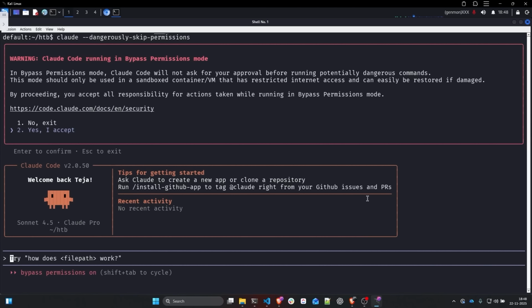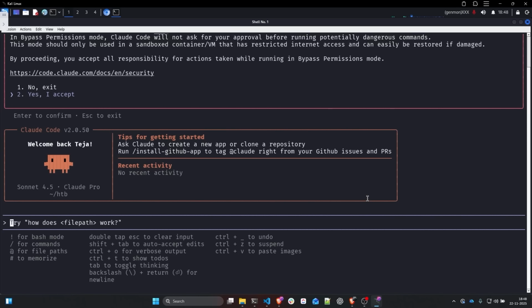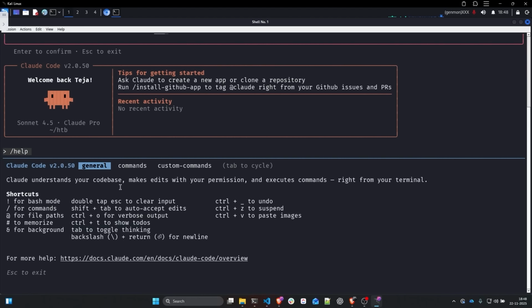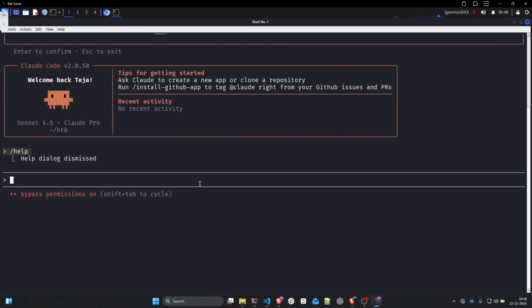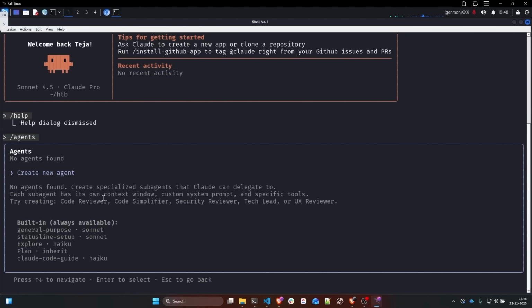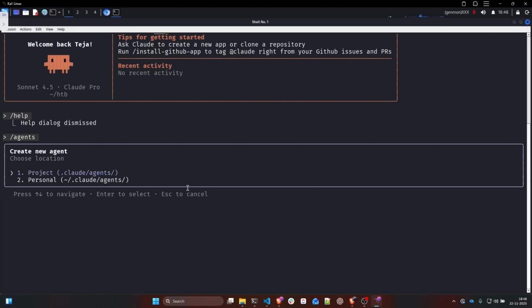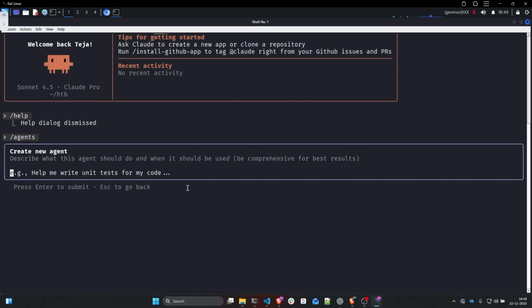Okay, so what I'm going to do right now is if I just type help. Okay, that's not what I want. Let's see. I guess it's agents. There you go. I want to create a new agent to exploit the HackTheBox machine. So I'm going to type /agents. I'm going to create a new agent here. You can either do a project level agent or a machine or a user level agent, I guess. I'm going to do a personal, which is the user level agent. I'm going to click on generate with Claude. And here I can just explain in natural language what I want my agent to do.